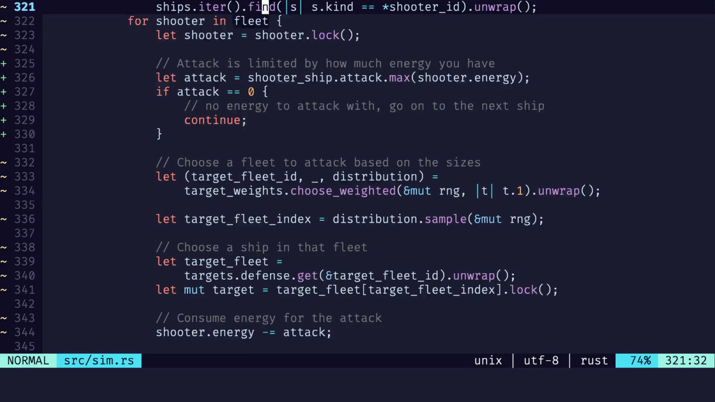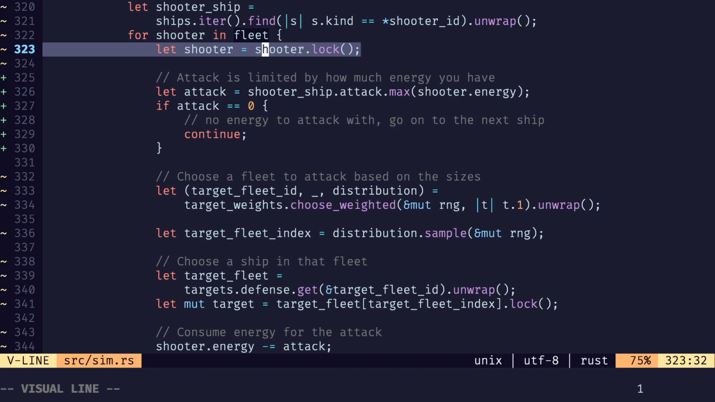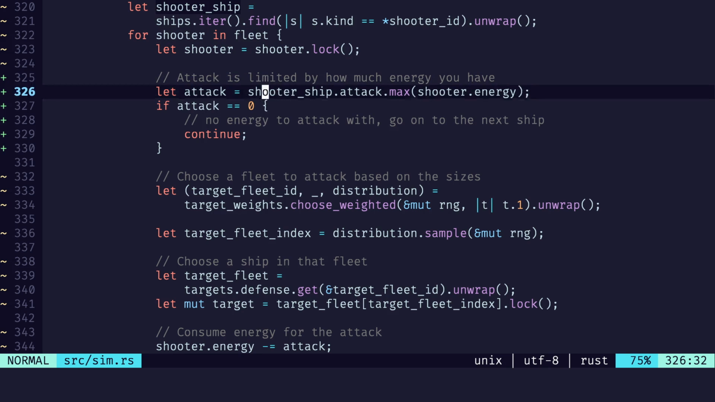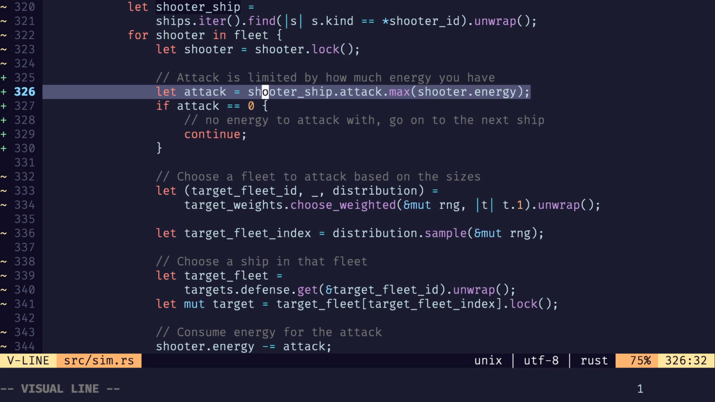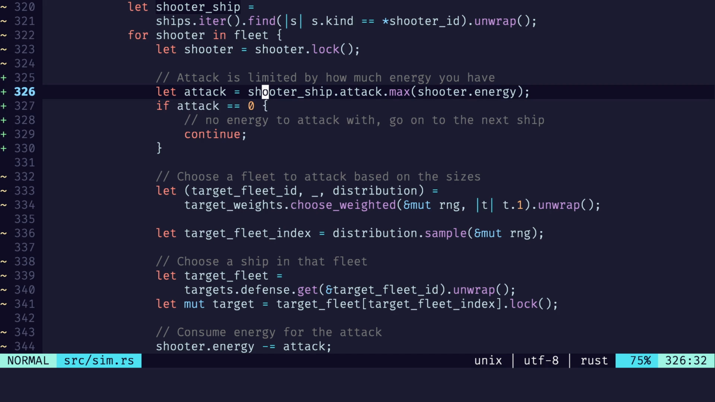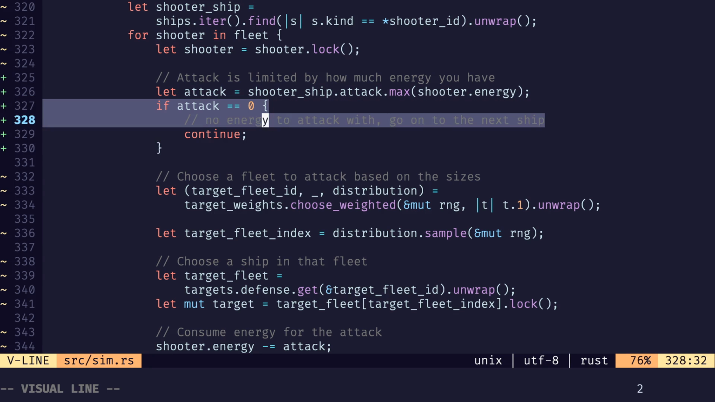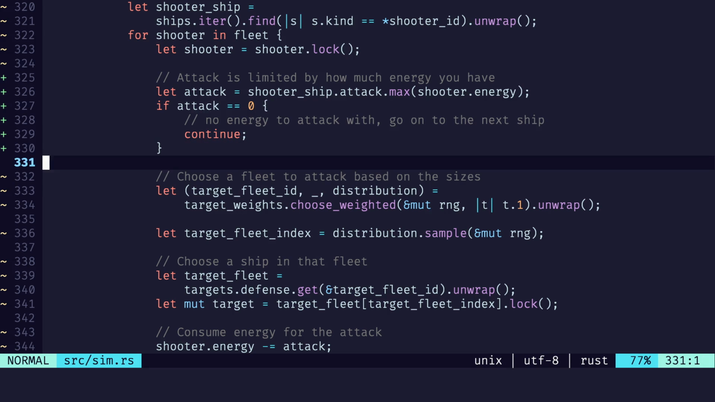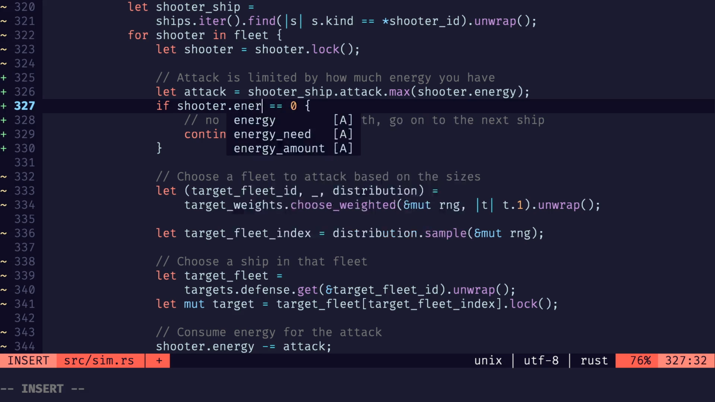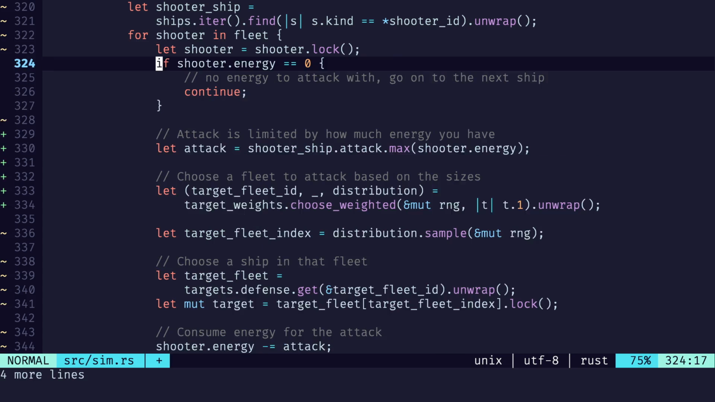Let's just do a double check on this. So we get the shooting spaceship. Figure out what its max attack can be out of its ship design spec, the attack amount, and the amount of energy it has on hand. It's going to skip attacking if it has no attack power, pretty much meaning its energy is 0. So let's just change that. Bump that up.